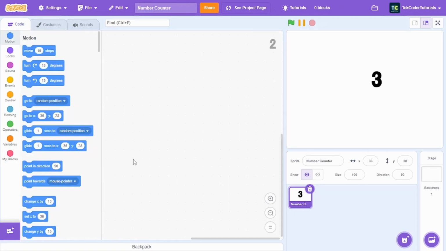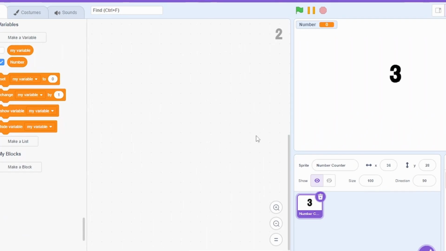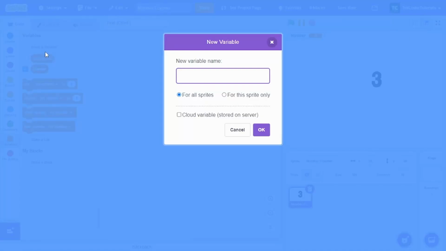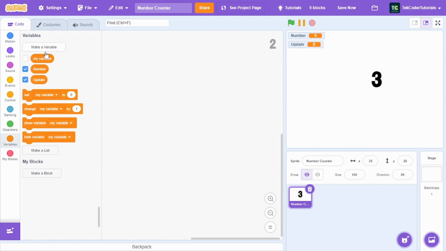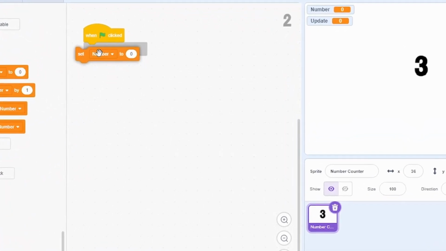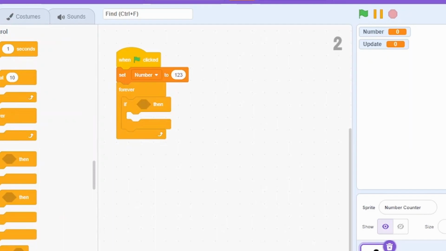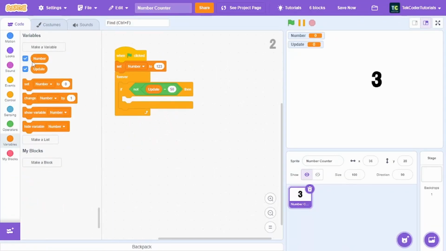Now let's create two new variables, one called number, which is basically our number displayed on the counter, and another one called update, which just refreshes the counter. Then let's do when green flag clicked. Let's set the number to something like 123, and then let's do a forever loop, and then let's check: if not update is equal to number.